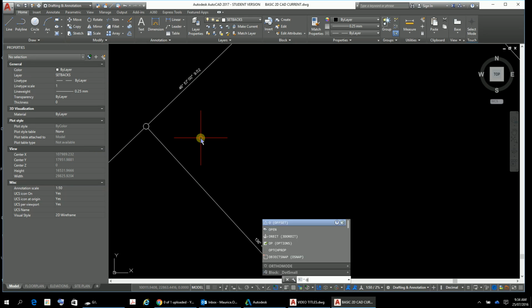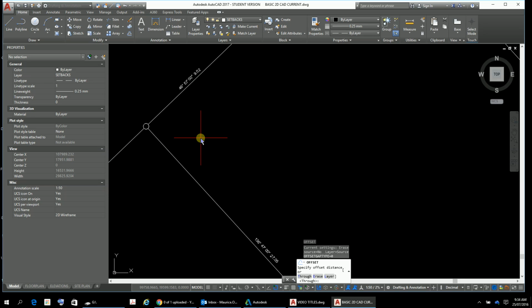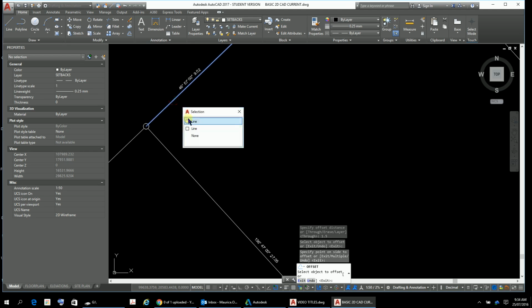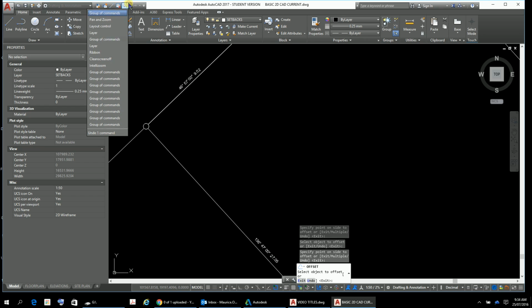So offset, and we're going to go for the 1.5 first. 1.5. And it just says, select an object to offset. Oh yes, select that line. That's not going so well, and I think I know what I've done wrong there. So we'll just undo that. I've gone 1.5, it's meters, it should be 1500. So let's undo a whole lot of stuff.